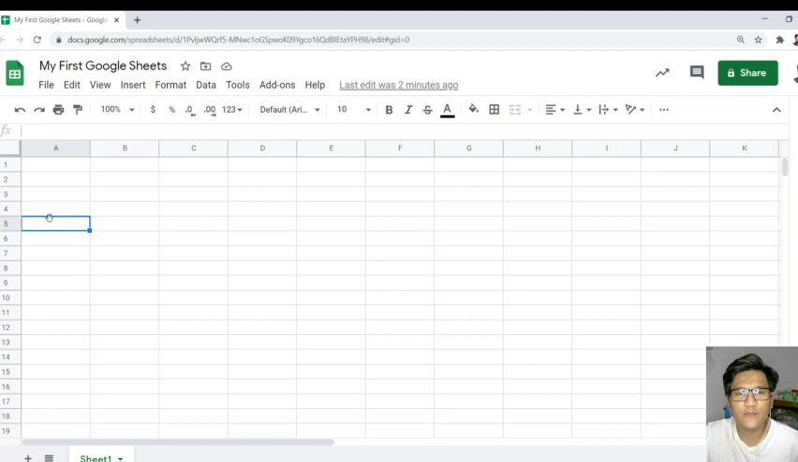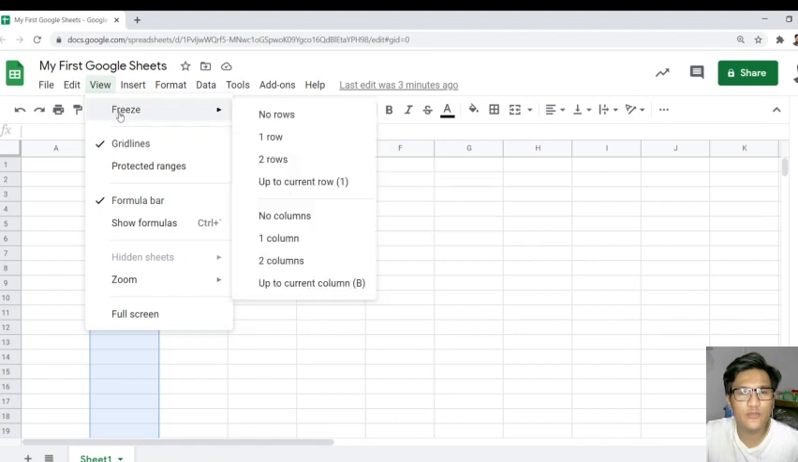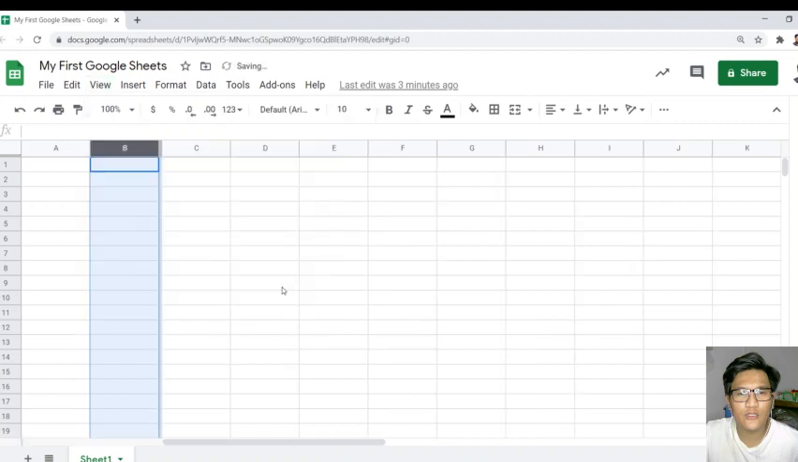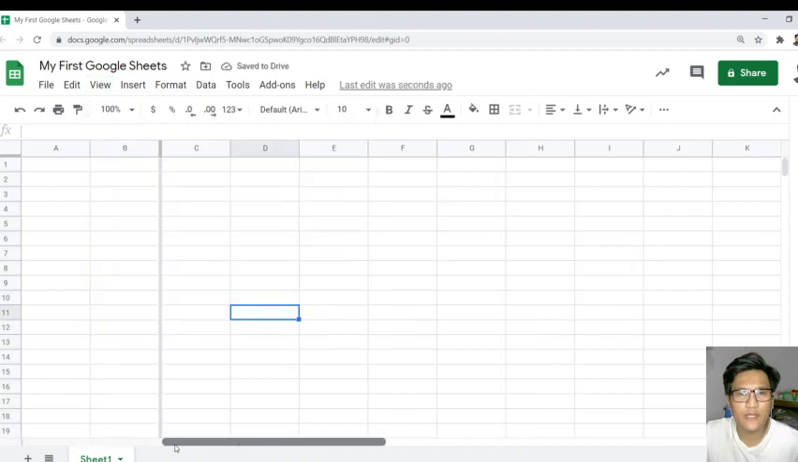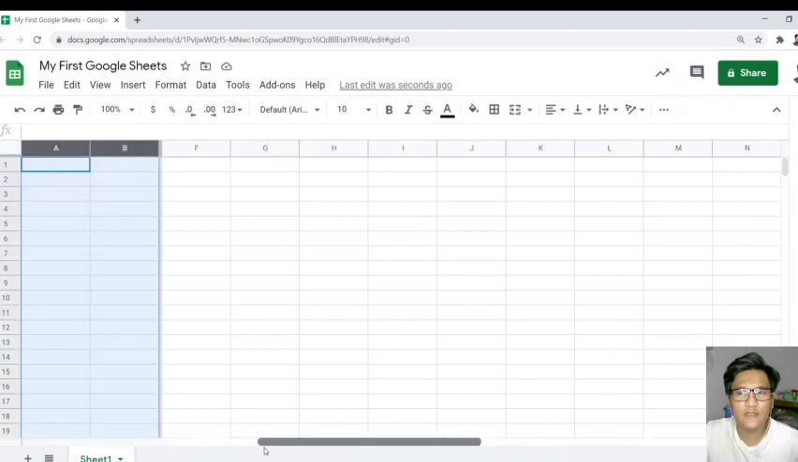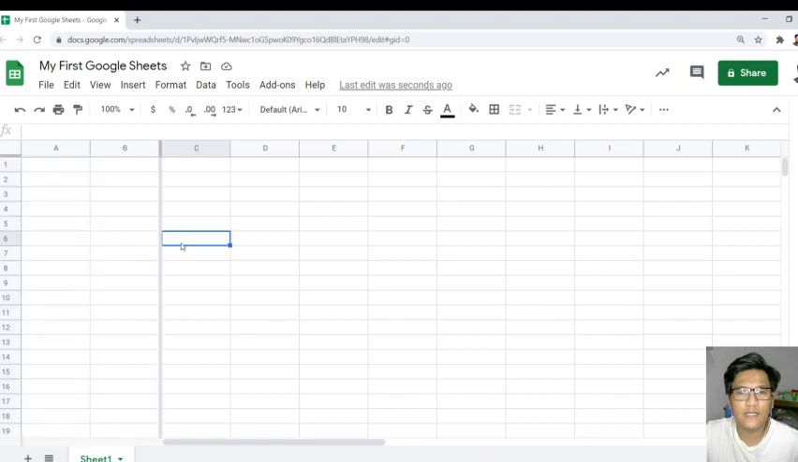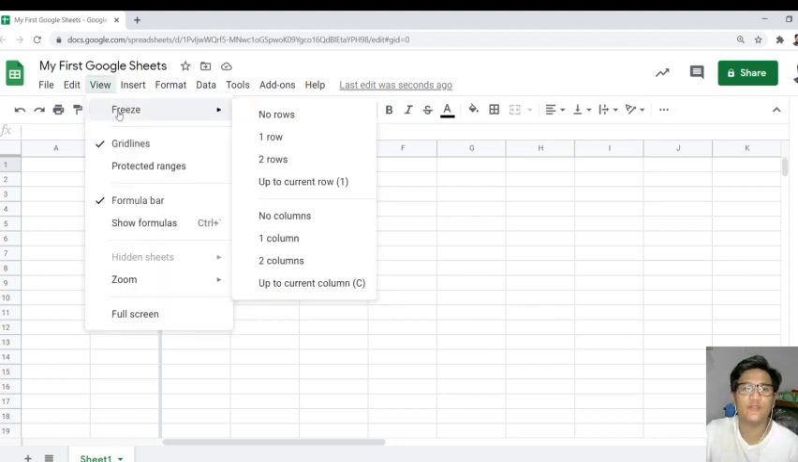And then sa view naman, dito mo pwede makita pwede nyo i-freeze, no? So say for example, you want na i-freeze dito sa column B, you can do so sa view. Then you can freeze column, no, up to current column B. So if you would notice, A and B are frozen, no? Hindi siya gumagalaw. So C onwards, dyan na ang hindi na frozen, so only here. So you can do that sa view and then freeze. Okay?